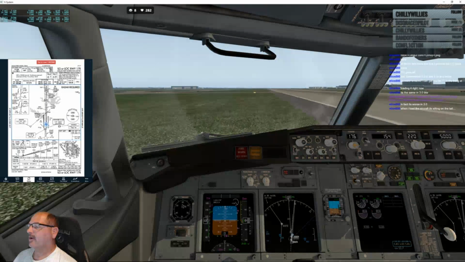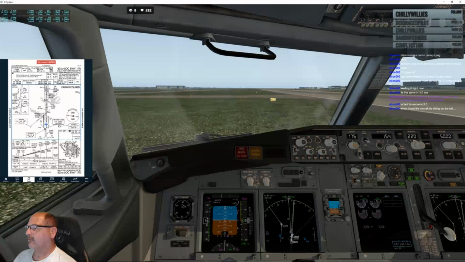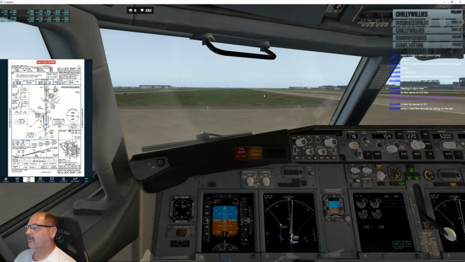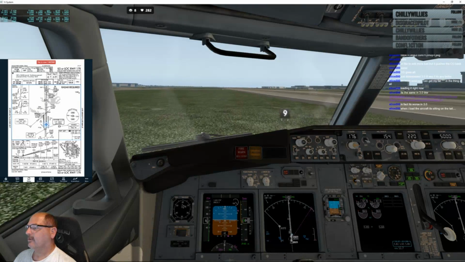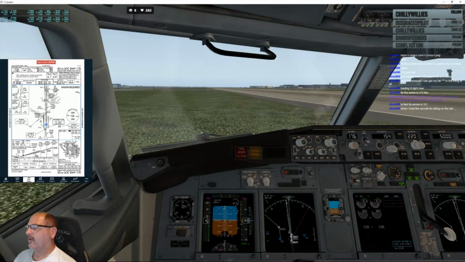Okay, bear with me. I don't have any rudder pedals. Damn it. No rudder pedals. No rudder pedals.